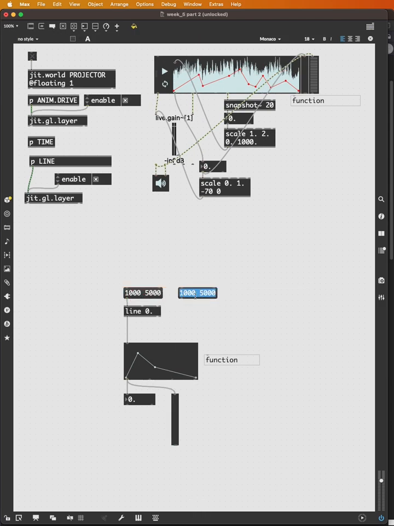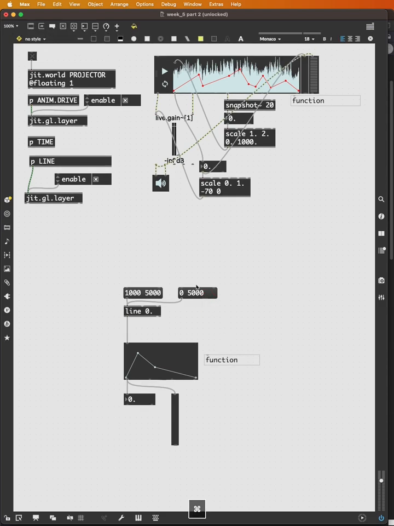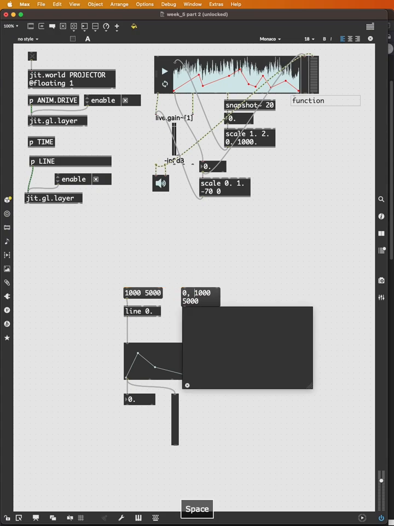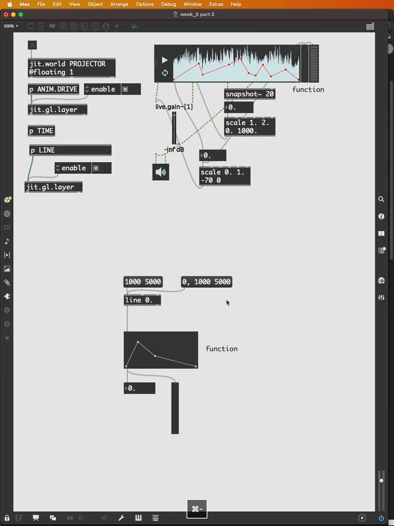And we can play it backwards, back down to 0. Now it's playing this backwards. And if we just want to jump it from one value to another, we can use a comma in a message box. So if we always want it to go from 0 to 1,000 over 5 seconds, not from its current location, we can use this form: 0, comma, space, 1000, 5000. Jump to 0, and then ramp to 1000 over 5 seconds.